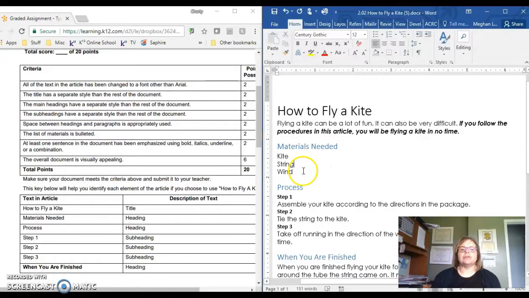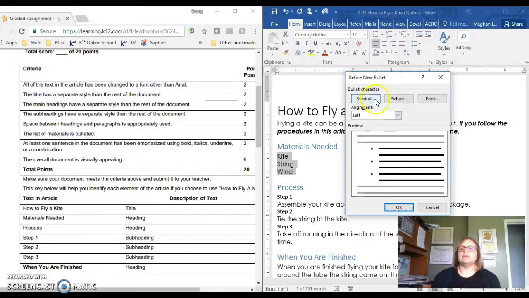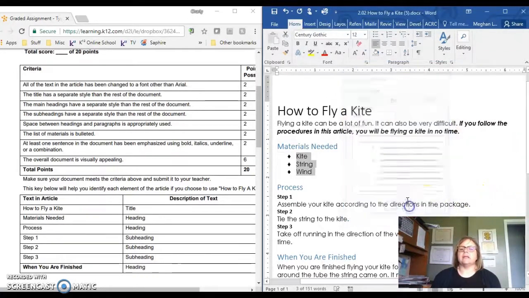And then you want to make sure you use a bulleted list. So for bullets, we're just going to select our materials needed, come up here to the Home tab, Bullet group, and you can choose one of the preset bullets, or you could even choose a symbol or a design and come up with your own bullet if you wanted to. That kind of looks like a kite, a little diamond. So basically, this is pretty much ready.